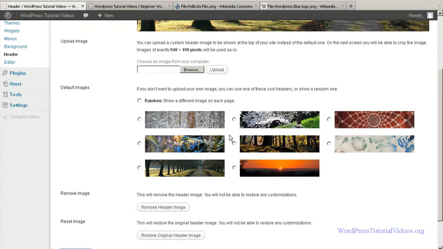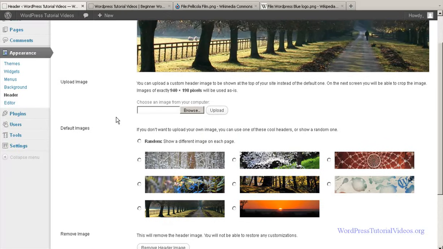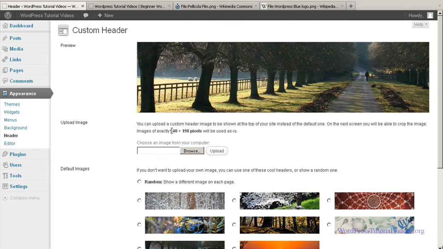WordPress gives you headers that are built in. You have the default, and then you can pick any of these, but of course we want to make our own. So that's what we're going to do in Gimp, and it's showing you here the dimensions that it wants you to use, 940 by 198.